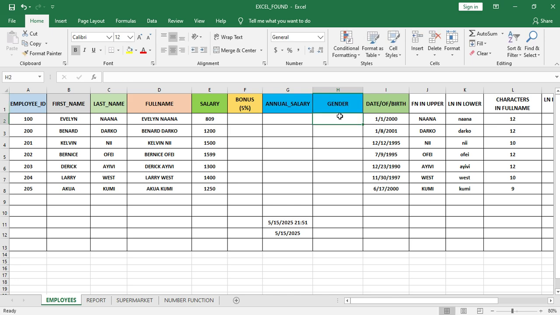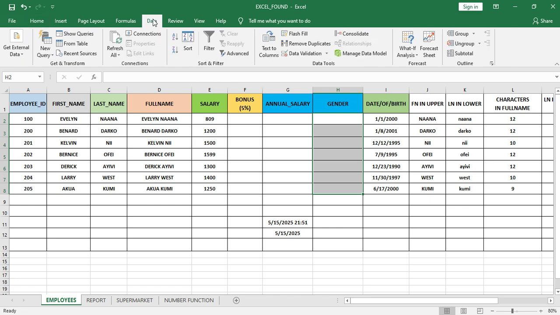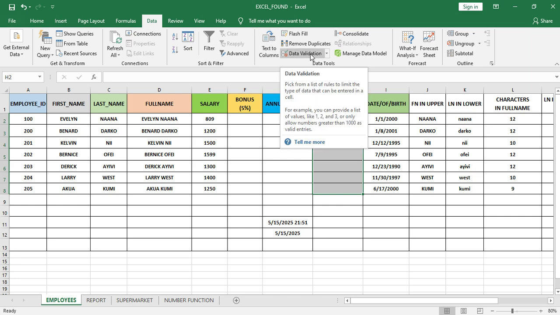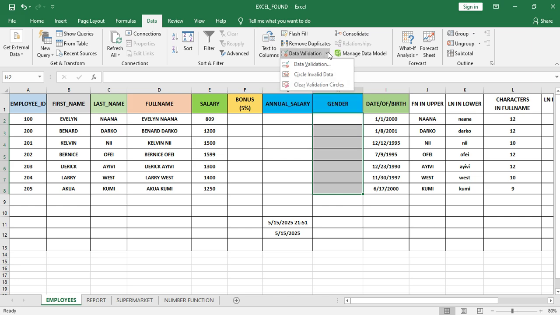Now after typing the gender in full, the next thing that I want to do is, all the cells that are under gender, I want to make sure that the values or the gender will be selected from a list. So first of all, I need to highlight all the cells under gender like this. Then after highlighting, I will click on data tab. After clicking on data tab, I will move my cursor to data validation. Then I'll click on the drop down beside it. Once I click on the drop down, I'll click on data validation.